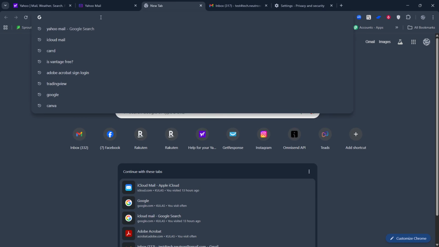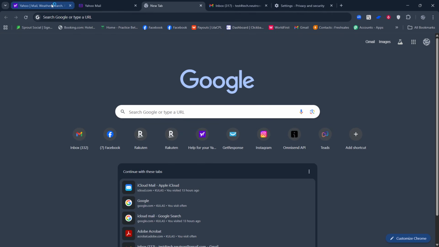Finally, refresh your Yahoo session. In Yahoo Mail, click your profile icon and select Sign Out. Then sign in again with your email and password. This resets your session and can resolve token or cookie issues that block loading.